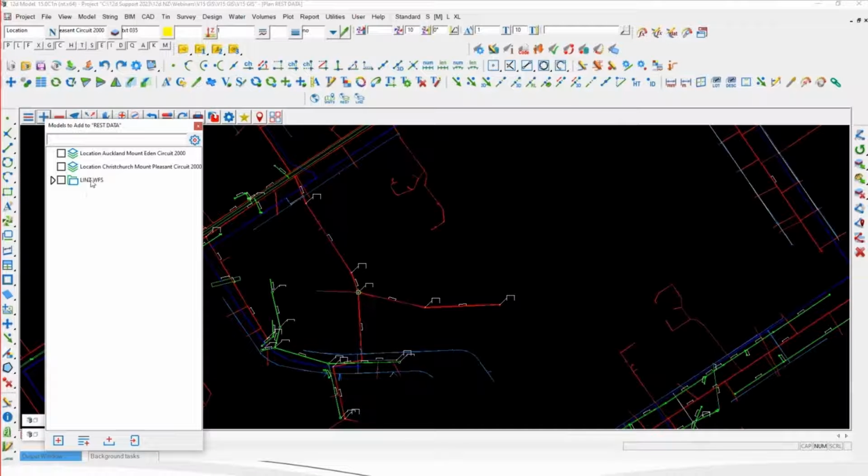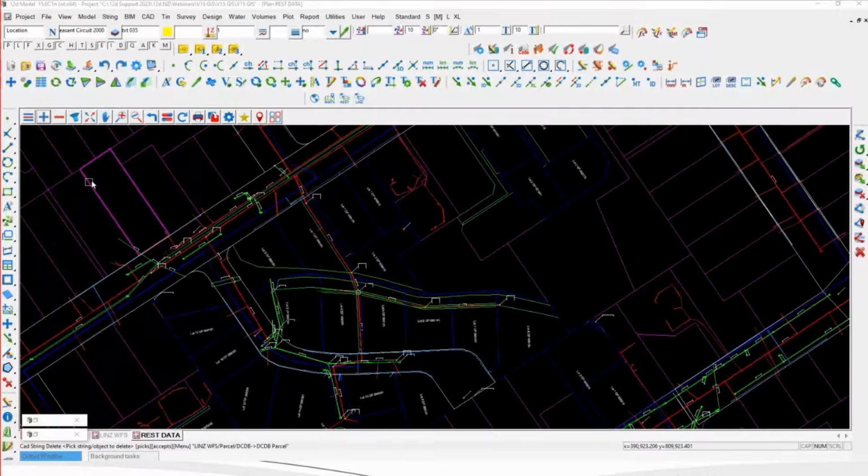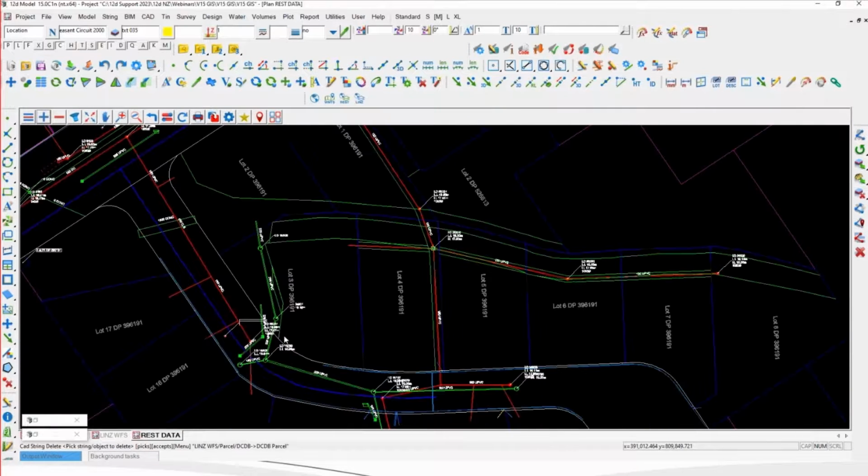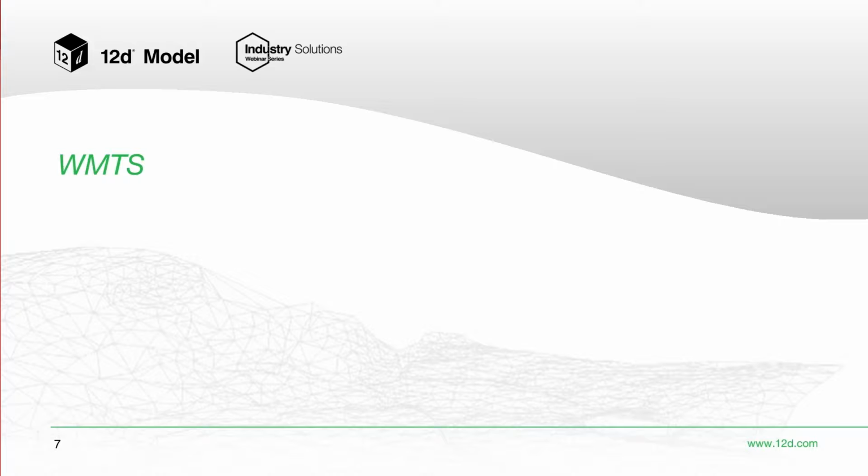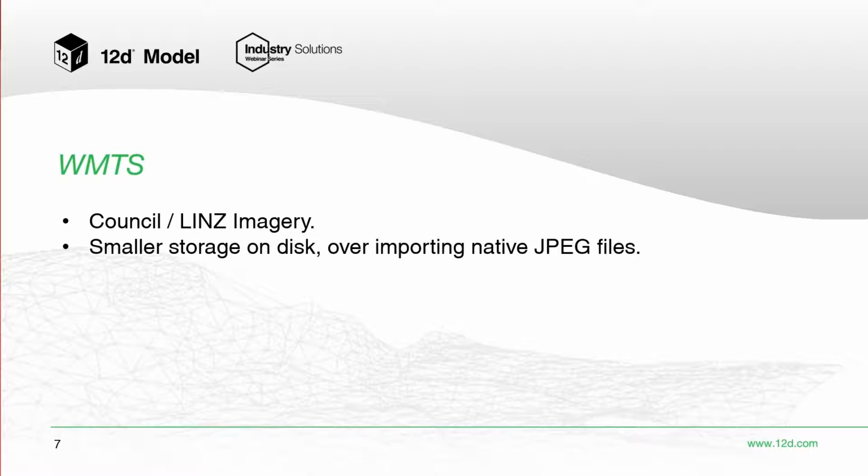If I want to then add in my boundary information, you can see that that's layered above that. And the final one would be going back into the PowerPoint, and we can download the WMTS, which is the aerial photography. Generally, the information in council's GIS systems and the LINZ data service is in the WMTS format. We have the ability to download these files as JPEGs, or not JPEGs, PNG files in the background.